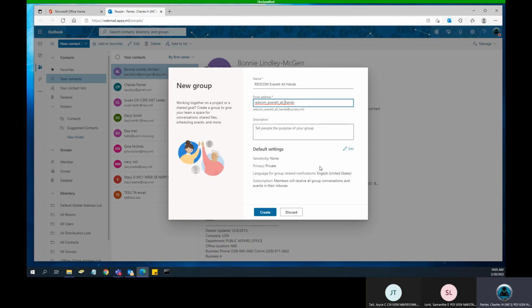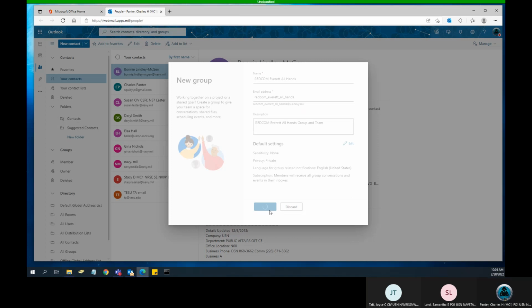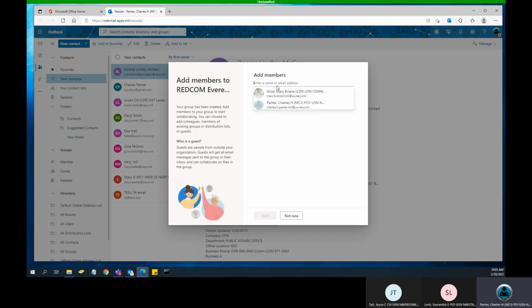What we're doing is creating the email first, if that makes sense. So this is going to be the Redcom Everett All Hands group and team, because we will make this into a team as well. All right, create. Then we have to start adding names. I'm just going to add myself as an owner to start with. I do this so that I can build out the team and not interfere with everybody at the command. That's why I do it that way.